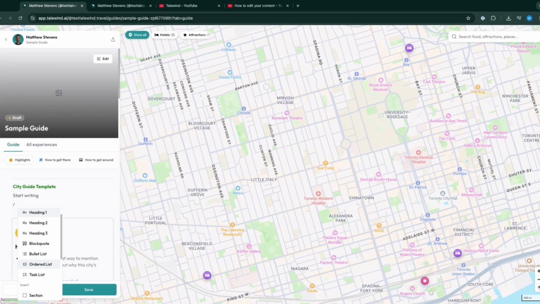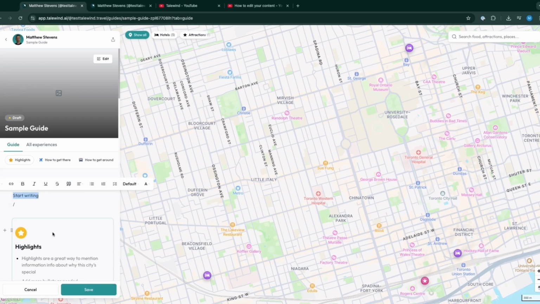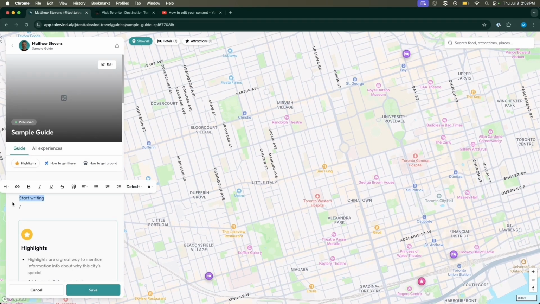To edit your existing text, you can highlight the text to open up the formatting menu. Here you can toggle between plain text and headers, change text style and alignment, convert text to block quotes or different types of lists, and also change text color and size. Lastly, you can also add hyperlinks.